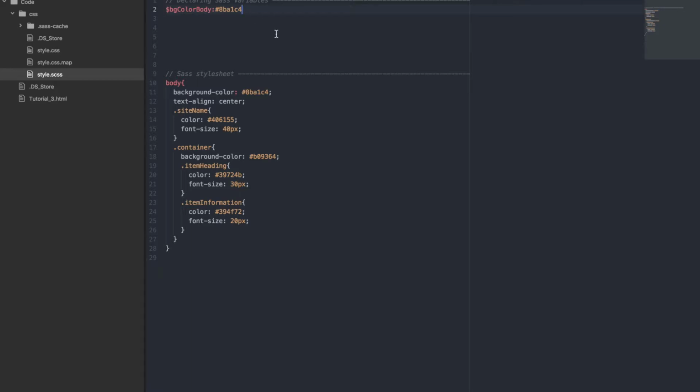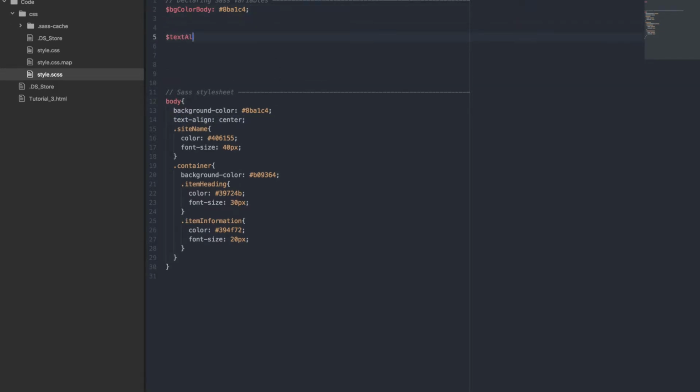And finally a semicolon. We just created our first variable in Sass. Now let's make a variable for the text align, and the value for this variable is center. So we can go through the rest of the Sass code converting the values to variables. Then we will replace the values in the Sass code with the variables that we just created.